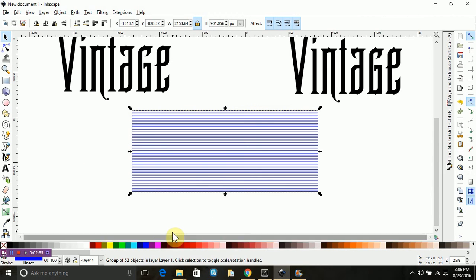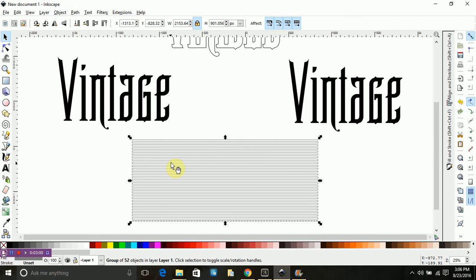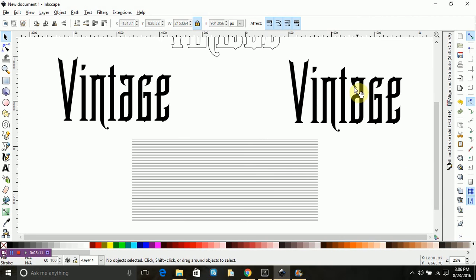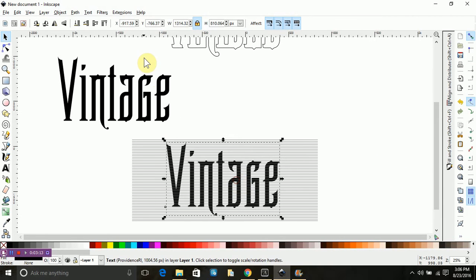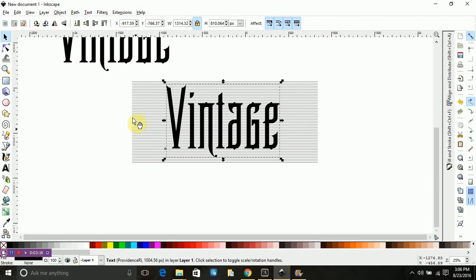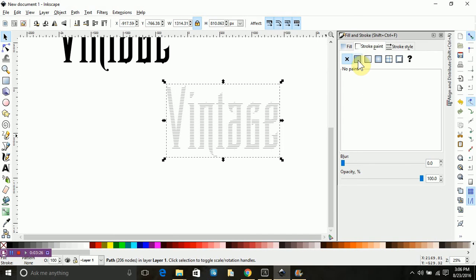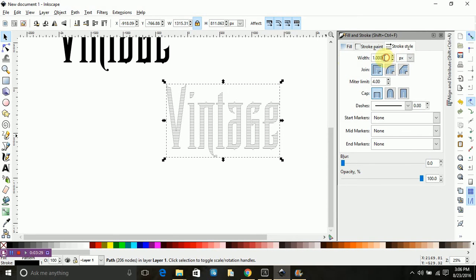I'm going to turn that, well, let's keep it gray. And then while that's still highlighted, you want to go up to Object, Pattern, Object to Pattern. Okay, take one of these, make sure it's on top. I'm going to highlight both, Path, Intersection. Alright, open your fill and stroke again. Going to add a stroke, and we're going to give that at least a 3.